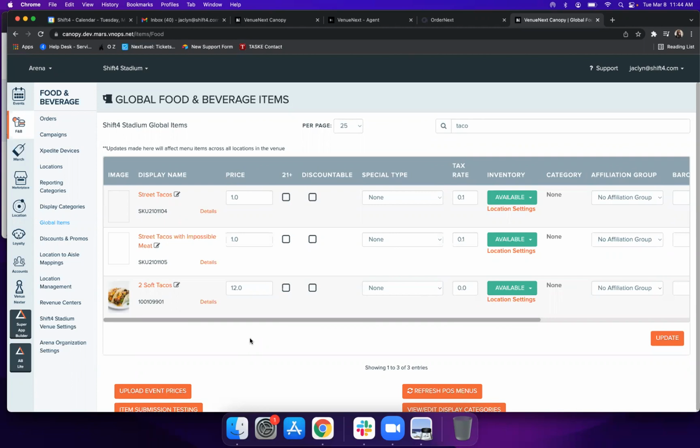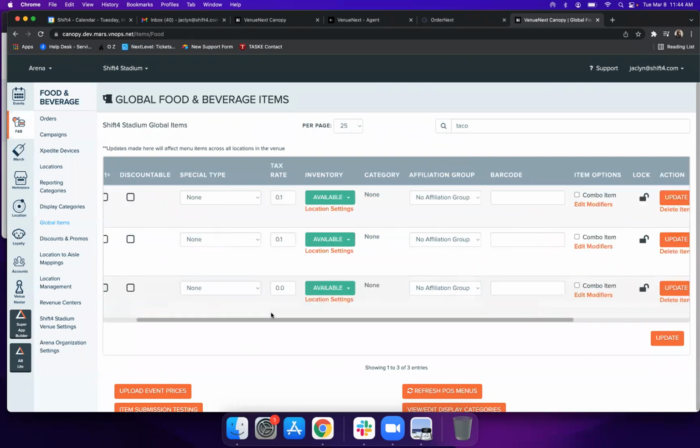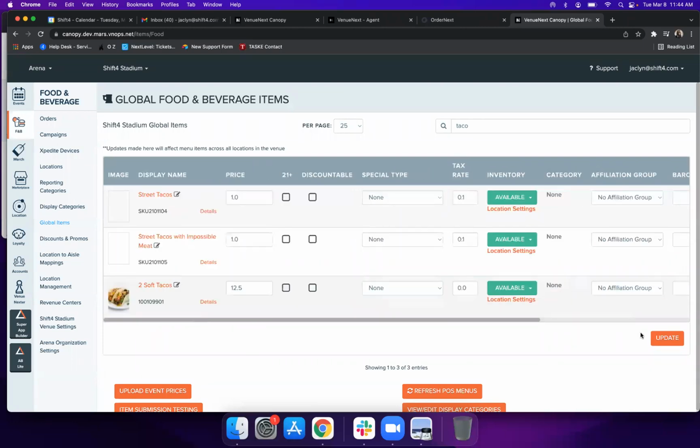Obviously, with that comes price changes, and maybe your client's okay with you updating the price. Maybe they're not. For some reason, if you need to update the price globally, maybe my tacos actually went up in cost, therefore I need to up the price I'm charging my customer. I can update it here. All I would do is hit update to save. You could also hit update down here. This will reflect across all of the menus that the soft tacos live in.